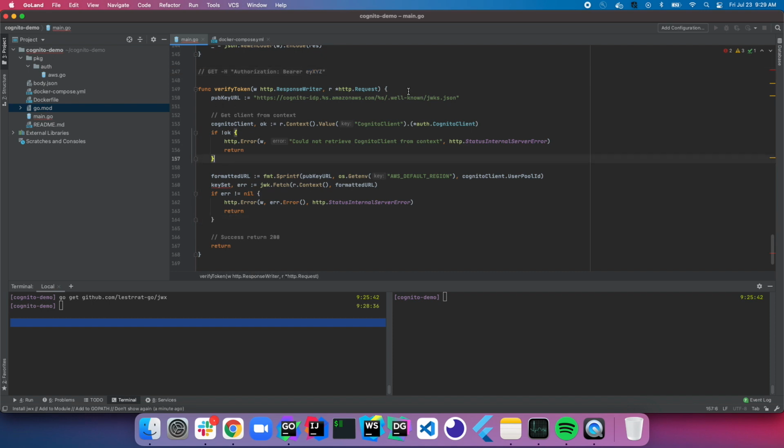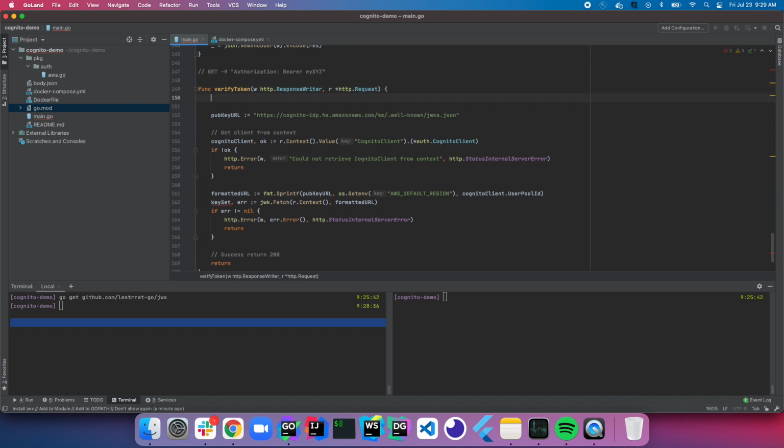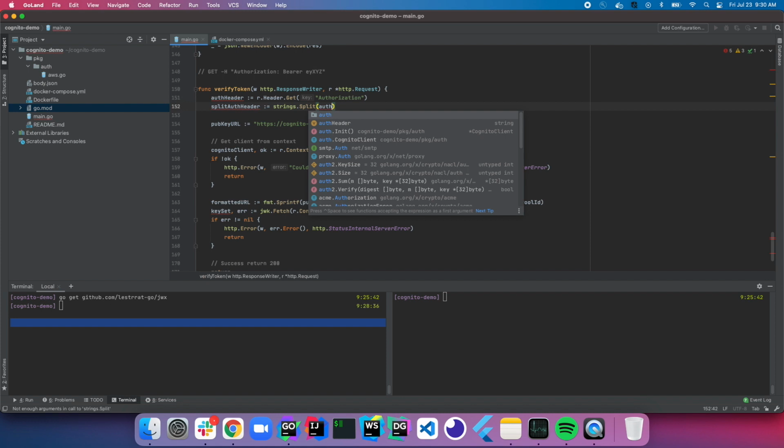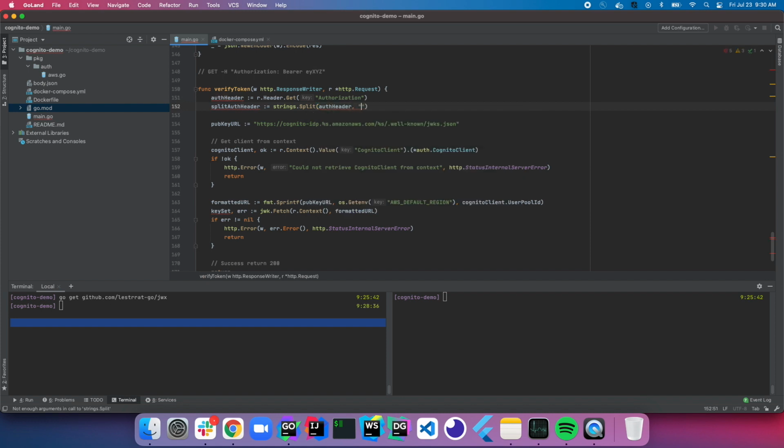Okay. So actually, we can do that up at the top here. That would be a better spot to do it, right? You can verify that the request has that auth header. So let's get it, auth header: r.Header.Get, and then Authorization. So that returns just a string. And then we want to split that. So we can say split auth header, strings.Split. We're going to split the auth header, and our separator is going to be space.